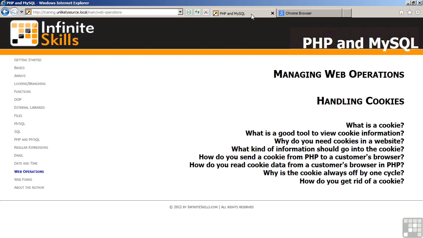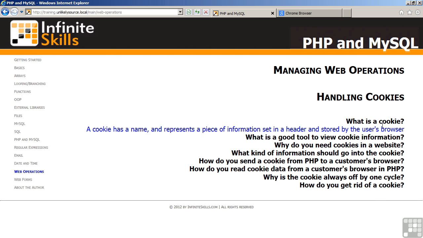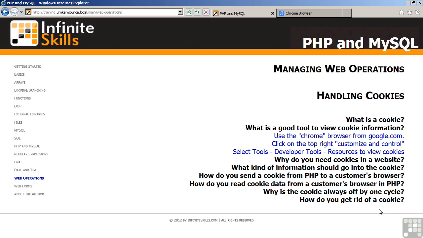In review, what is a cookie? A cookie has a name and represents a piece of information set in the header and stored by the user's browser. What is a good tool to view cookie information? Use the Google Chrome browser, click on the top right, Customize and Control, select Tools, Developer Tools, and Resources in order to view cookies.